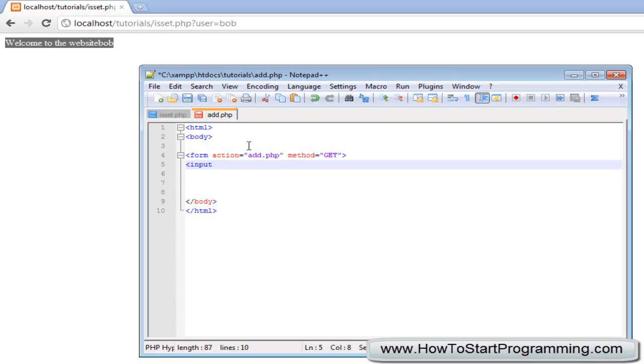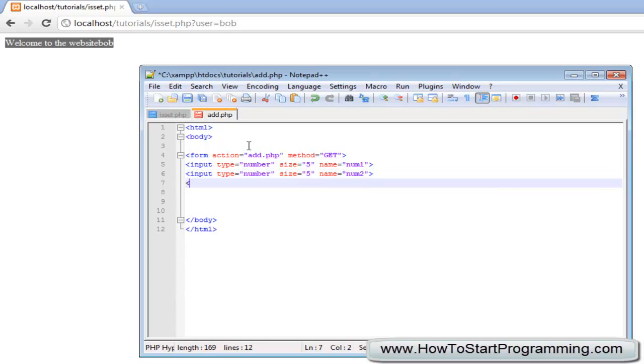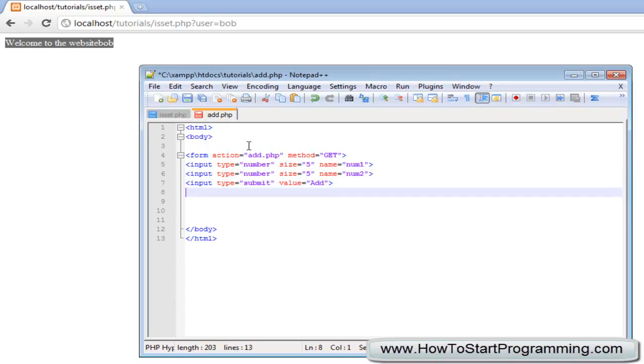We're going to make two different text boxes. We're going to use a type number, so input type equals number, I'm going to make them a bit small, size equals 5, and we're going to set the name to num1. Then you need to set another input box, the same thing, type equals number, size equals 5 again, but the name of this one is going to be num2. Then we're going to make a little submit button here, type equals submit, and we'll make the value add. So this is going to just say add on the button. Okay, and that'll end our form.